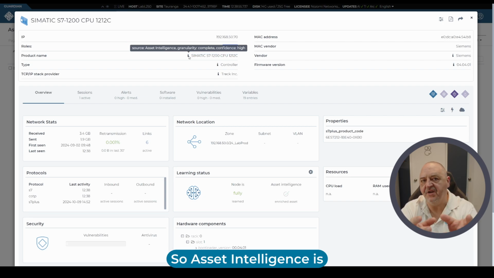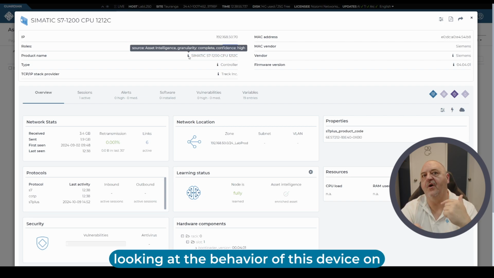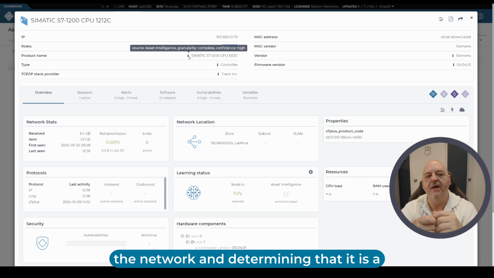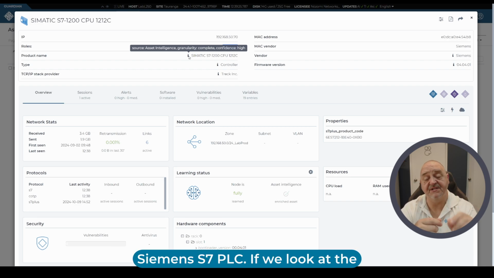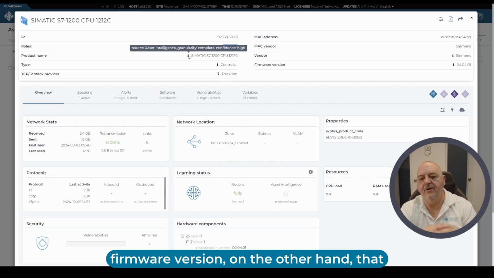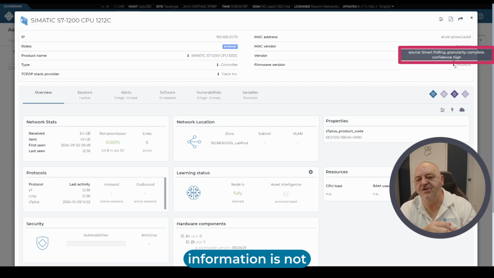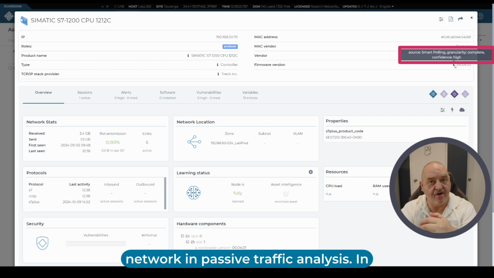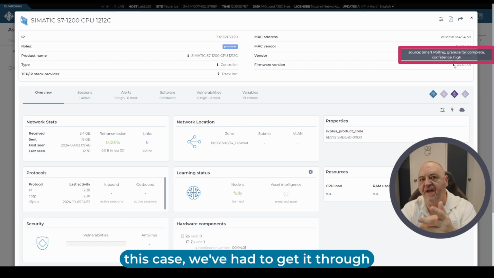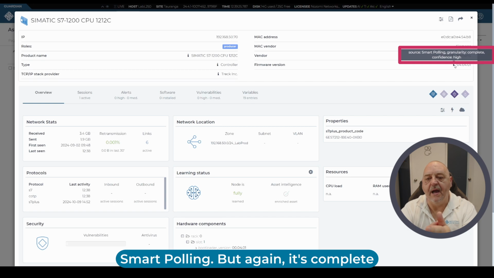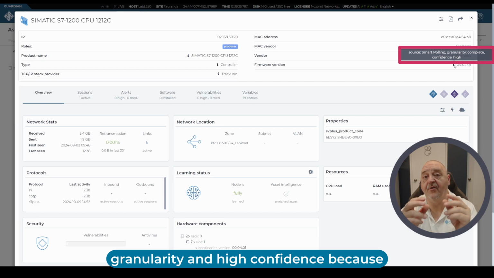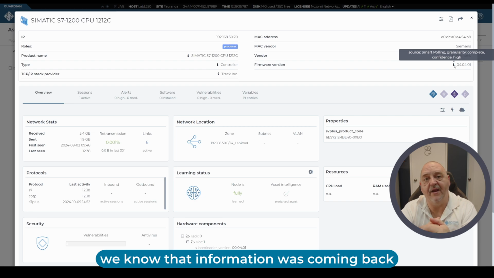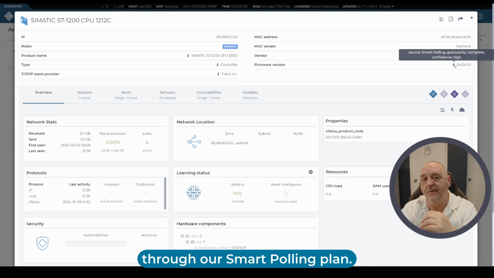So asset intelligence is looking at the behavior of this device on the network and determining that it is a Siemens S7 PLC. If we look at the firmware version, on the other hand, that information is not always shown across the network in passive traffic analysis. In this case, we've had to get it through smart polling. But again, it's complete granularity and high confidence because we know that information was coming back through our smart polling plan.